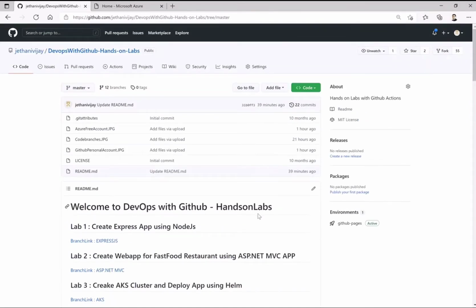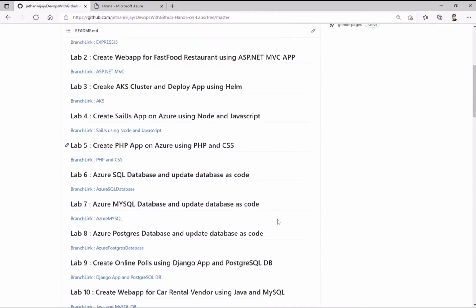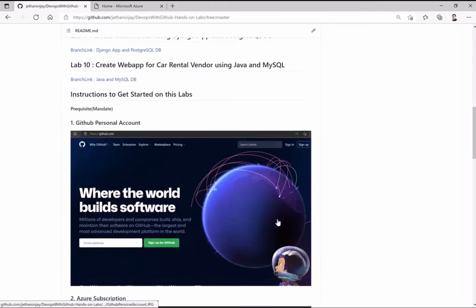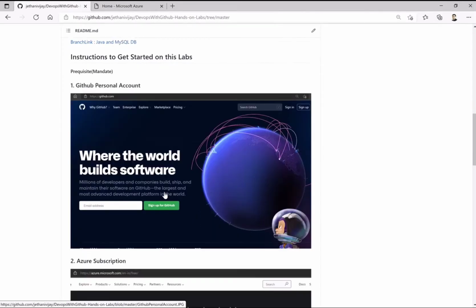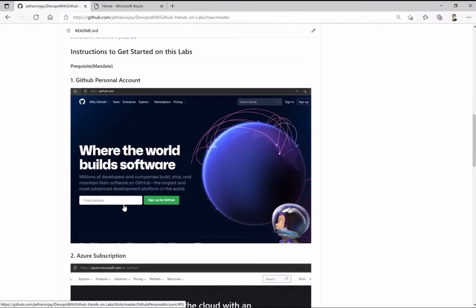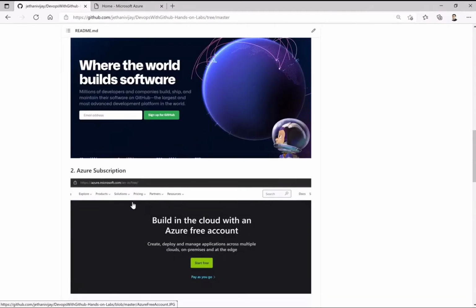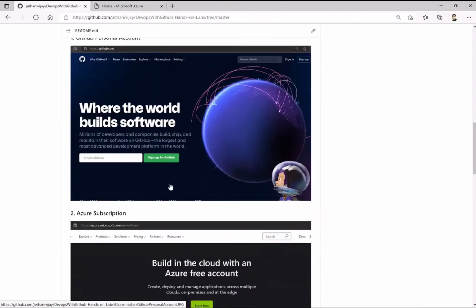And for you to get started on this lab, I have instructions for you. As already mandated, you should have at least your GitHub personal account. So you can go to github.com and create your personal account by just signing up for GitHub. That is the first prerequisite for today's class. And the second thing is you will need an Azure subscription, because you have to create Azure services. So for these two, you have to have your respective accounts.